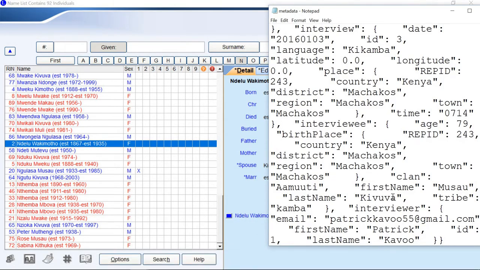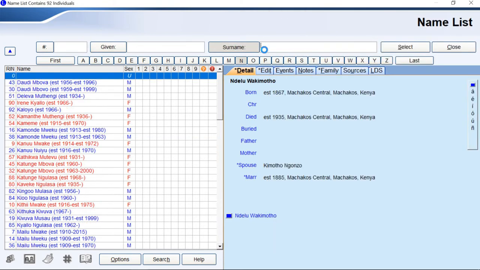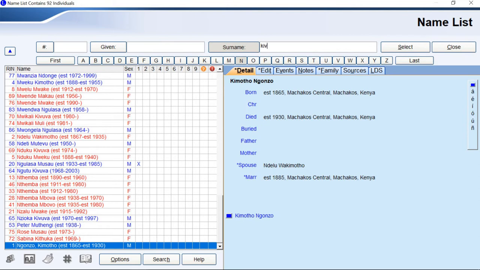Whose last name is Kivuva. Alright, so I'm going to write here and say Kivuva. The reason why you can't see any Kivuva here is simply because there is nowhere in this legacy file where you actually type a Kivuva as a last name on any individual's information.